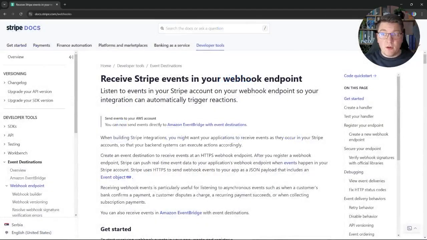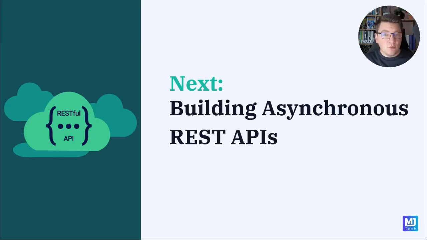The Stripe API also allows you to subscribe to webhooks, where you can be notified when something interesting happens when it comes to payments. And with this, I'm going to wrap up this very quick overview of webhooks and how you could use them inside of your REST API.